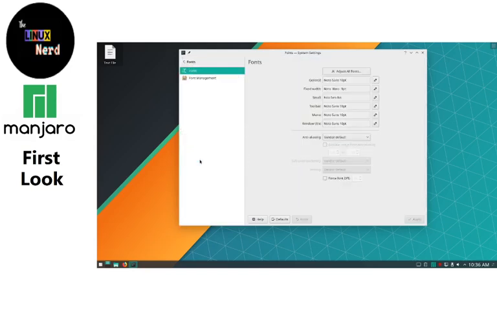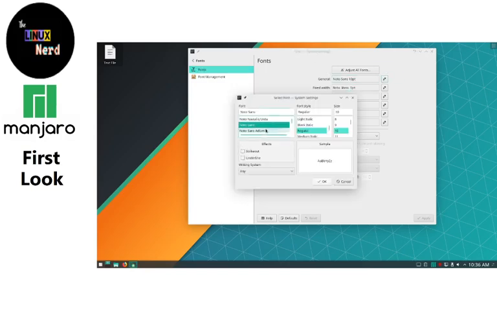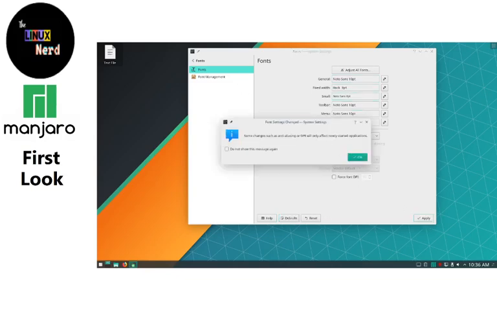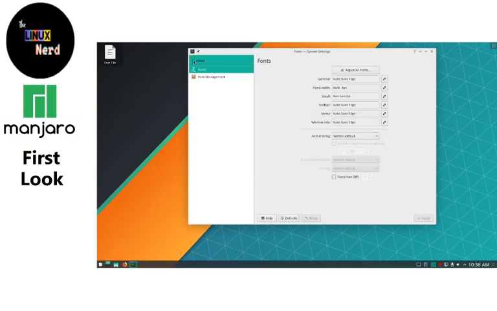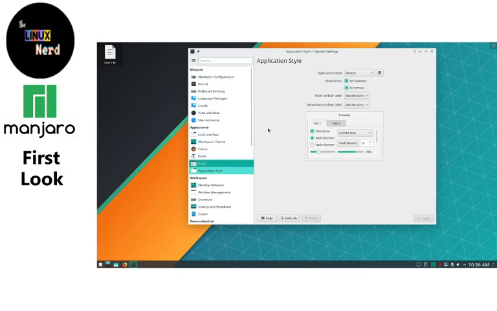Next is your fonts, and you can manage the different fonts and set the main fonts for your windows. So if I switch this over to maybe this, you can see even this changes up here. We just want to reset that back to default, but you do have the ability to change all of that if you so choose. And we'll go back. Next you can pick your icons.